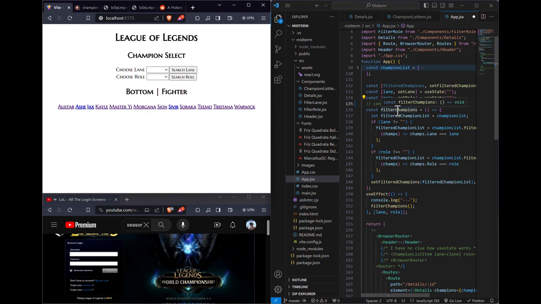We have a filter champions function, which says we're going to take in this champion list. If we do not have anything selected for lane, then it's going to stay as champion list. If we don't have anything selected for role, just keep it as champion list. And if either one of these is chosen, then we will actually change the champion list and turn it into the filtered champion list as we see here.